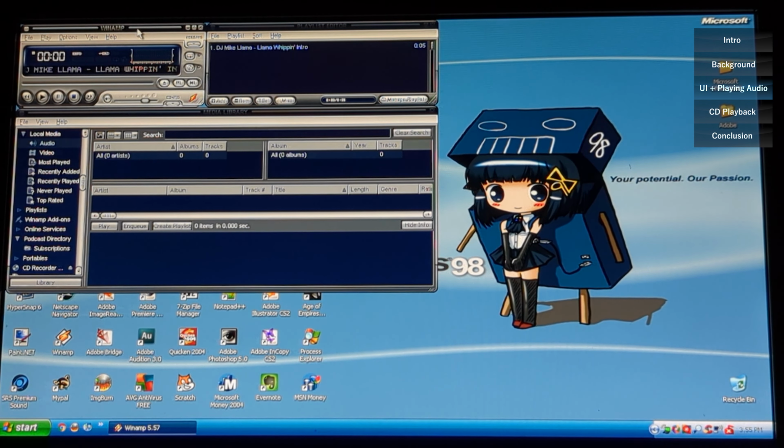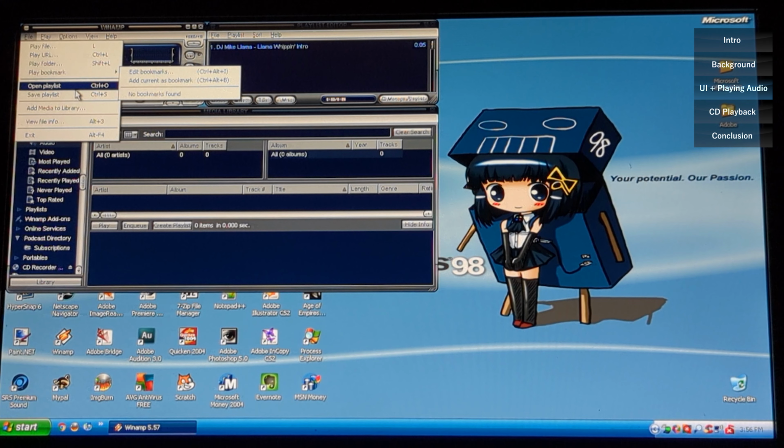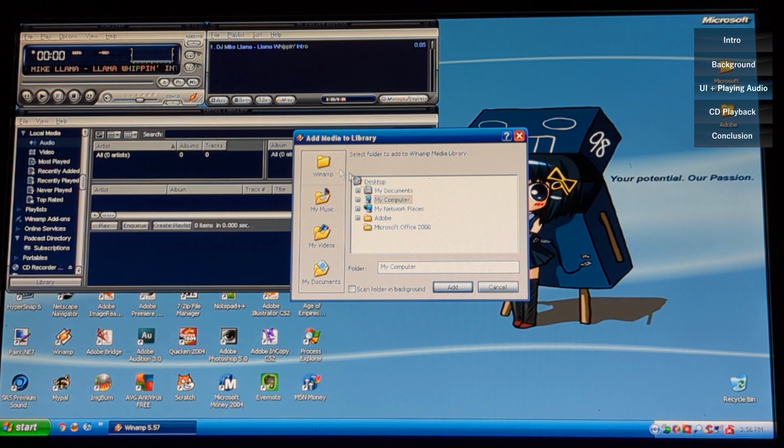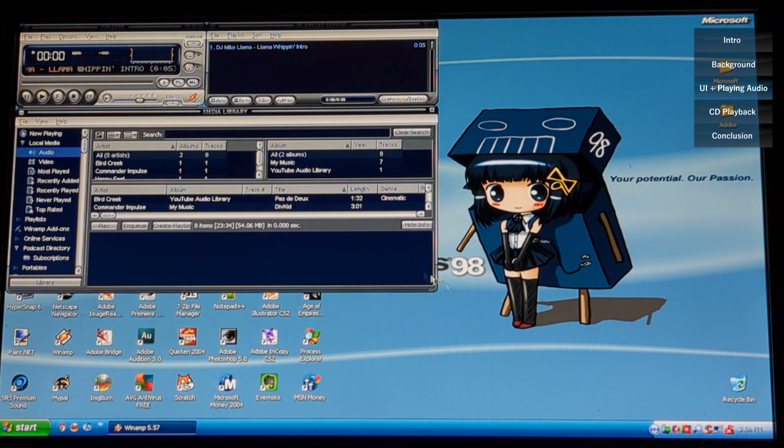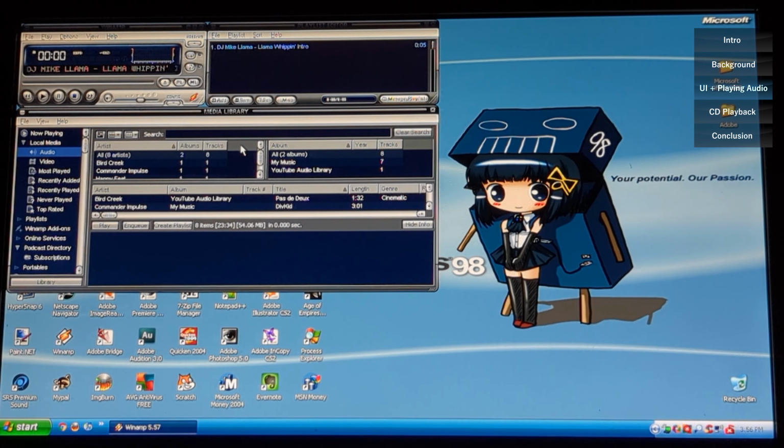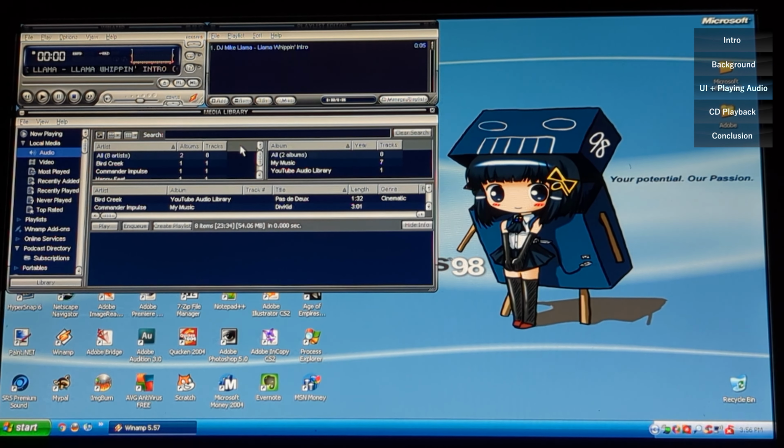Okay, no, we're going to go volume 62. Search. Add media to library. My music. Alright now, so we've got all of this stuff. In case you are wondering, what I would like to play is some music from the YouTube audio library.